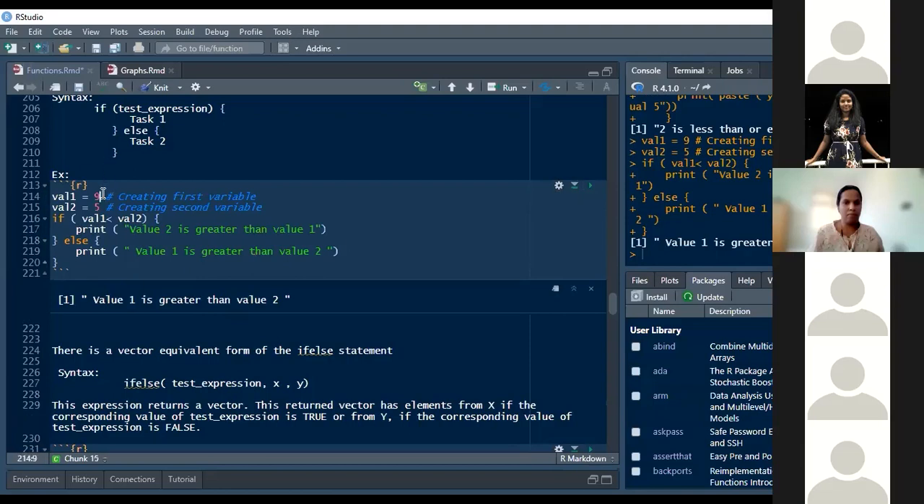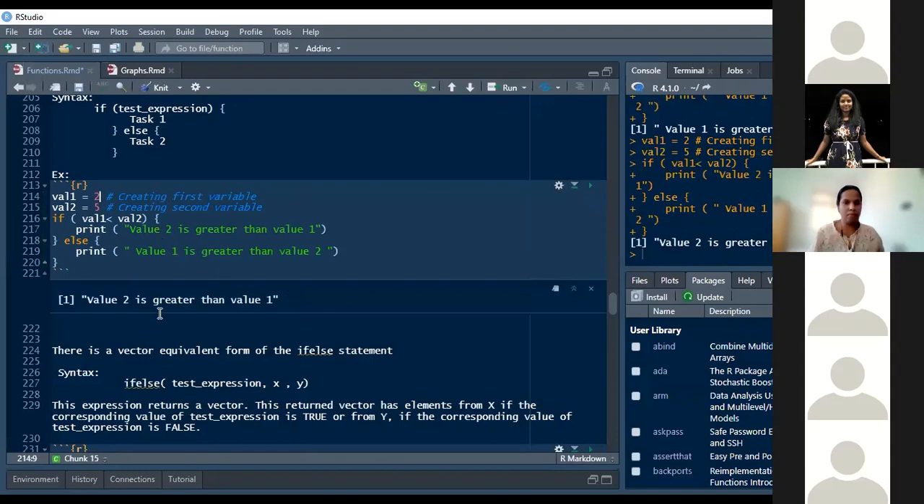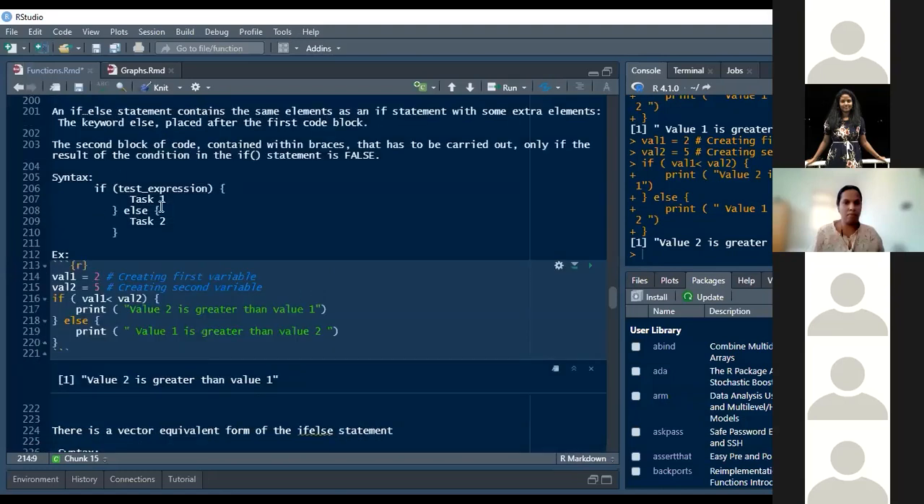So I will just change this value, and then once again, I will run the code. Now you get the result as value 2 is greater than value 1. It's obvious because now value 1 is equal to 2 and value 2 is equal to 5. So obviously value 2 is greater than value 1. So the if-else condition works like this. In this if-else condition, if and else are on two separate lines.